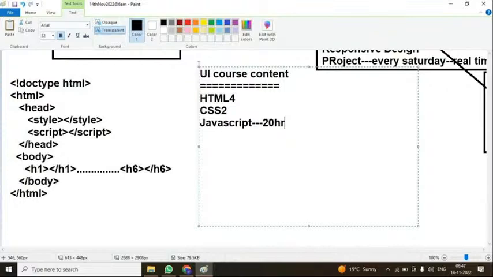In HTML5, for writing a few tags, we have to use tag-based programming. HTML is completely tag-based programming. So we'll use some HTML5 tags, by which we can execute it. Next we'll go for CSS3. Next we'll go for jQuery.